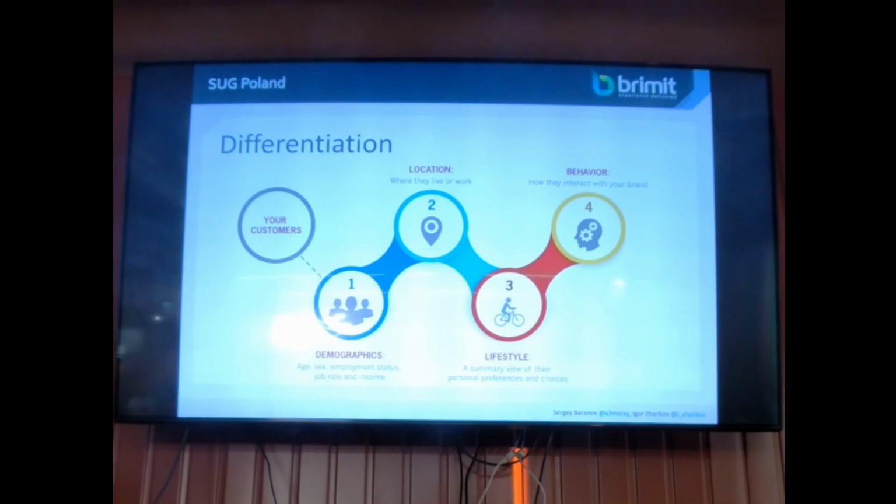Another type of differentiation is geographic segmentation. It's usually based on location, country, city, maybe the preferred language of your audience. For example, you can use the Sitecore geolocation service to retrieve this information, store it somewhere, and use it for differentiation.